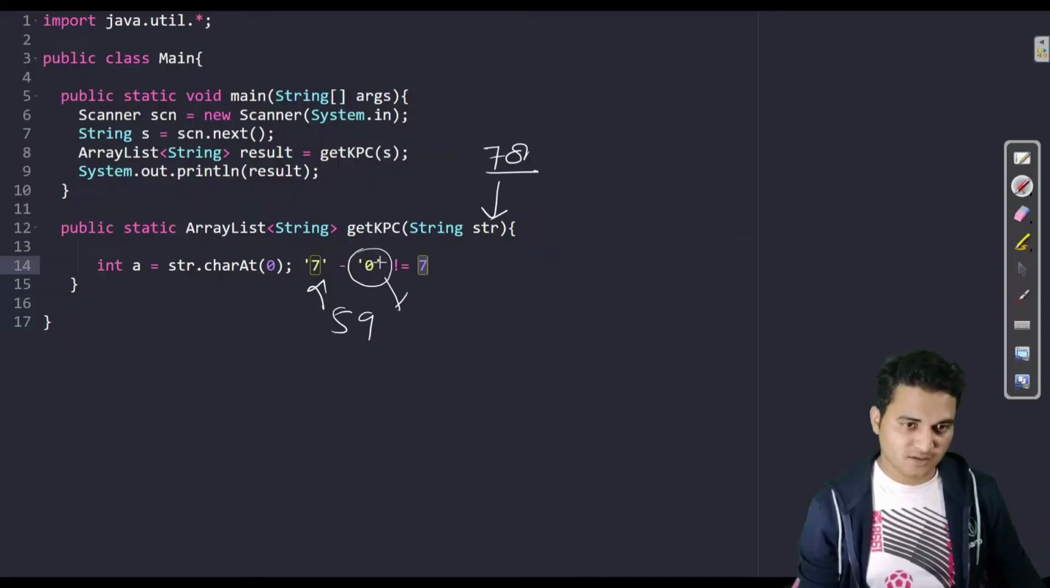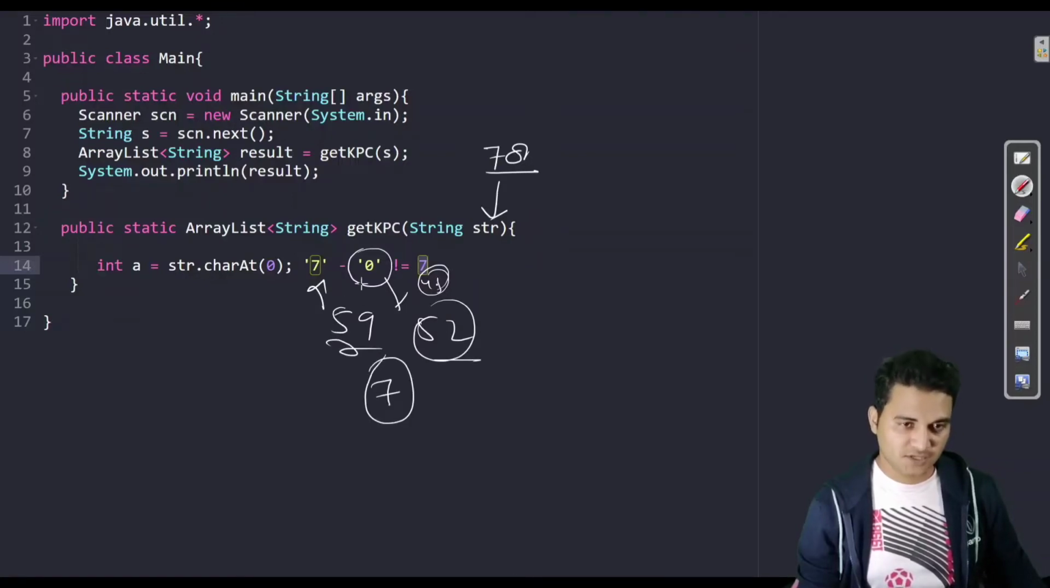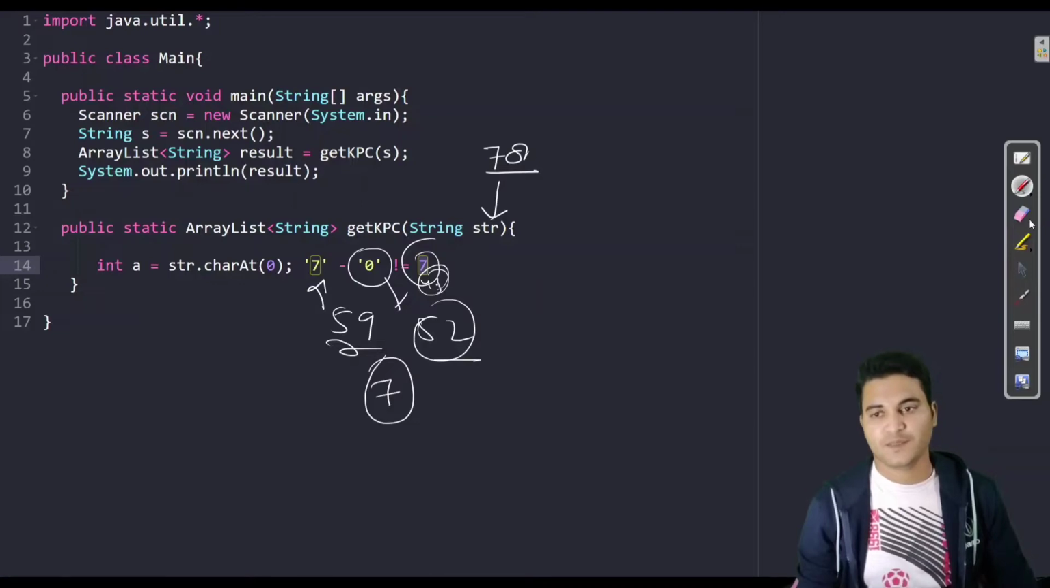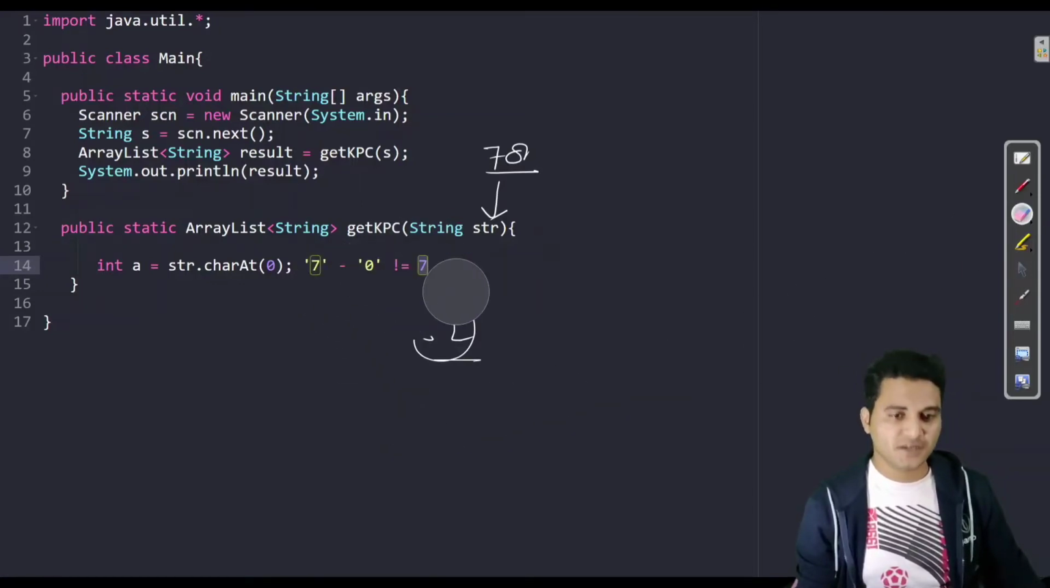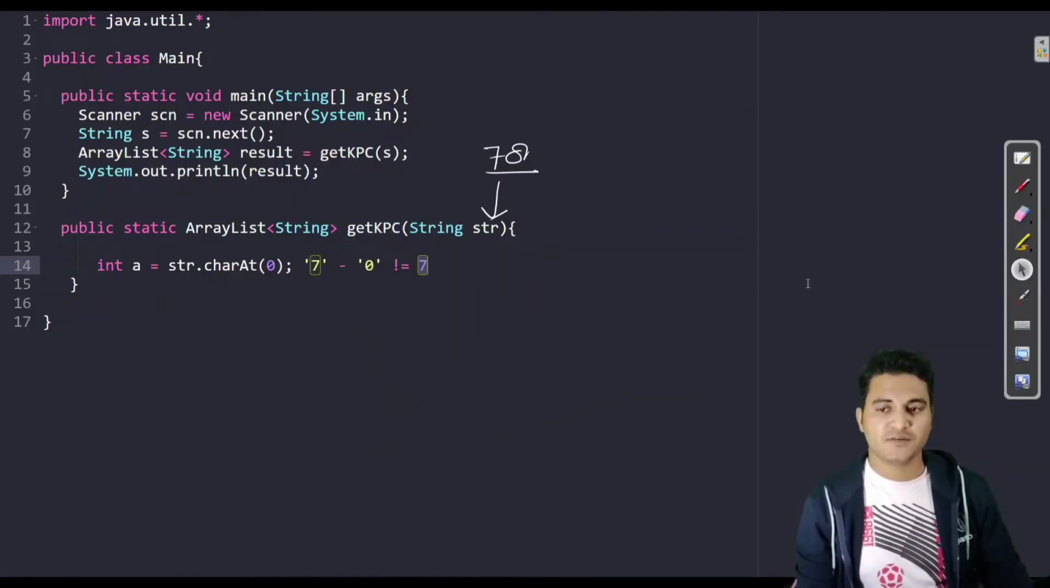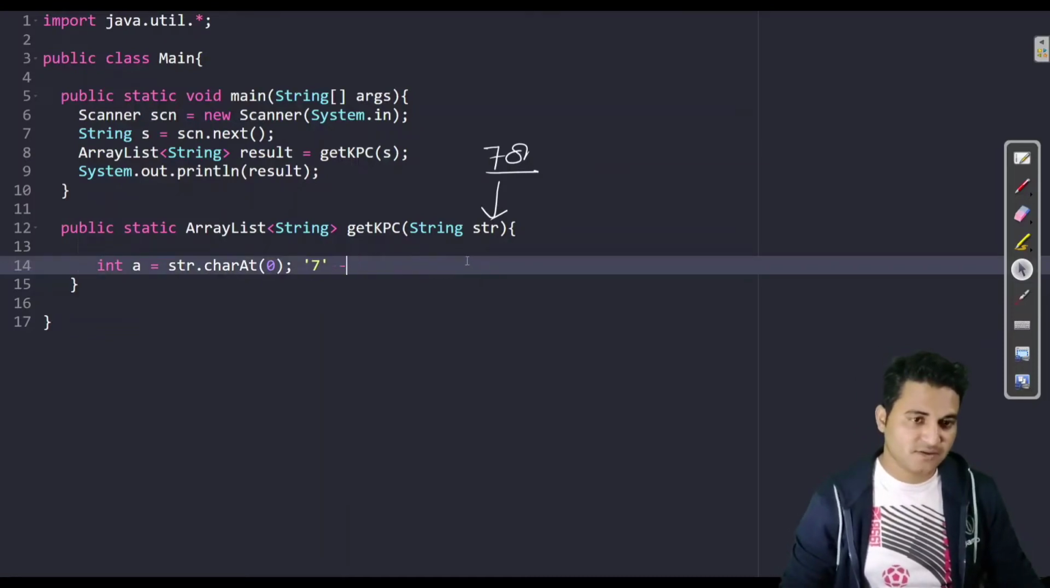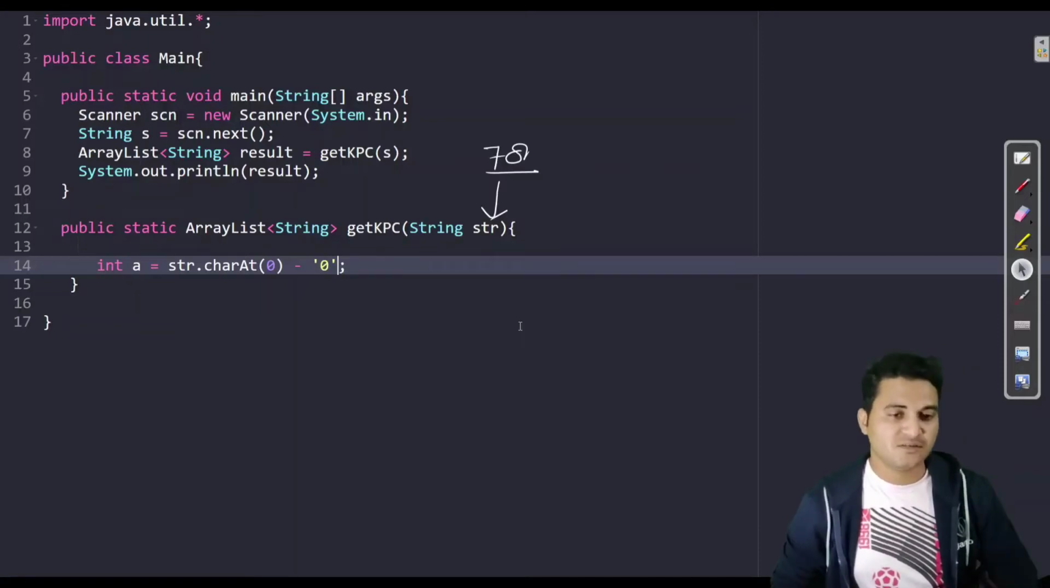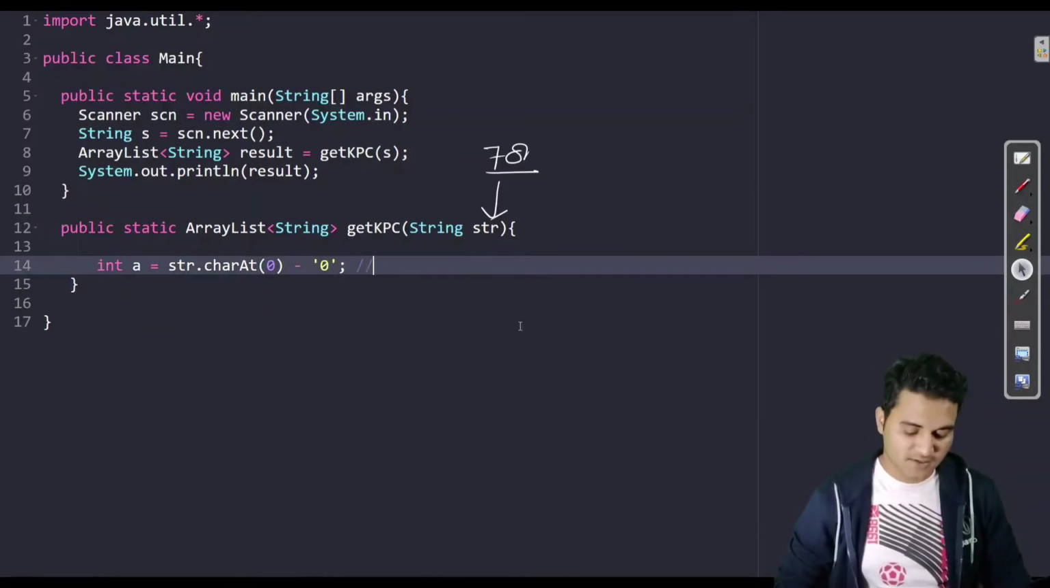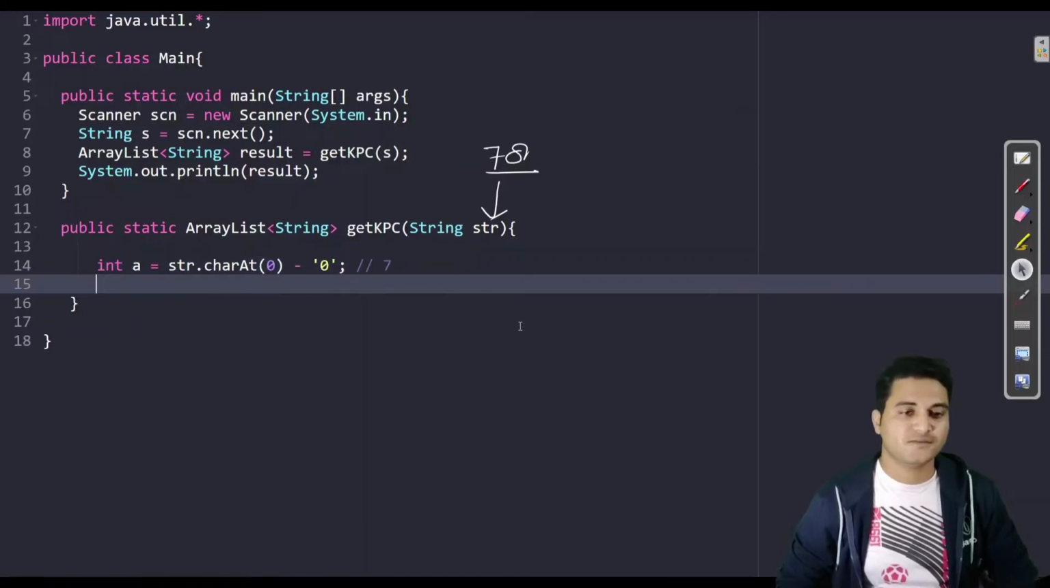I'm assuming, I think ASCII of 0 is 45, but just for now let us assume this is 7 less than this. So this would be 52. So 59 minus 52 would be 7. So indirectly it would return you this 7. I am assuming you already know, but in case anybody doesn't know, that is why I'm explaining. Otherwise it's a very simple concept. So what you have to do is just subtract 0 from here, then you will get 7. Now you have 7.